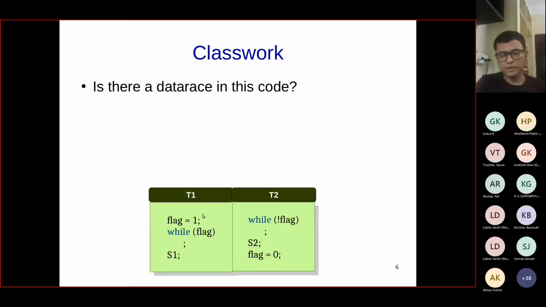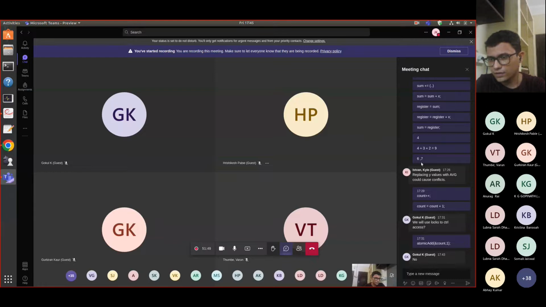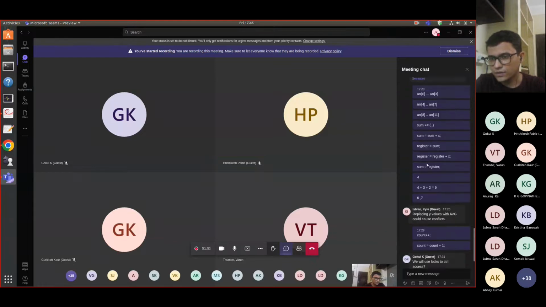Okay, probably it might be the correct answer, but I think we need to analyze it by taking multiple cases. Probably the case when flag is 0 and the case when flag is 1. I will do that, but I'm just waiting for others to try so that we can discuss further.